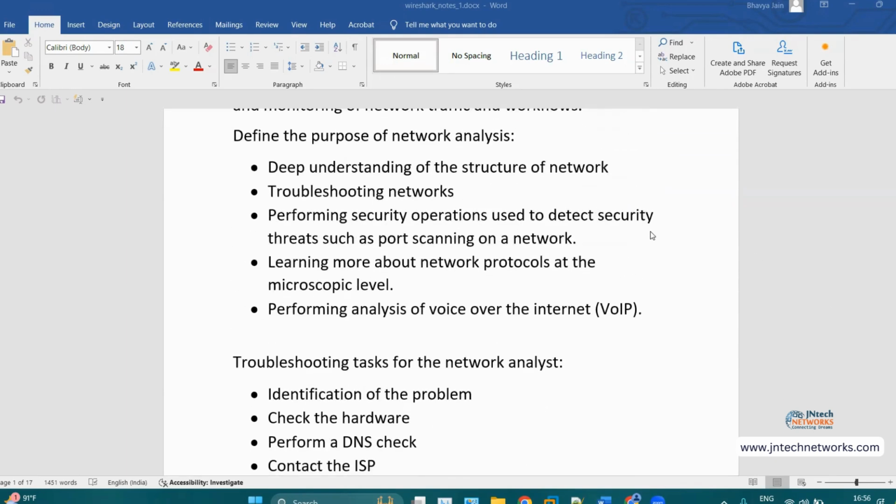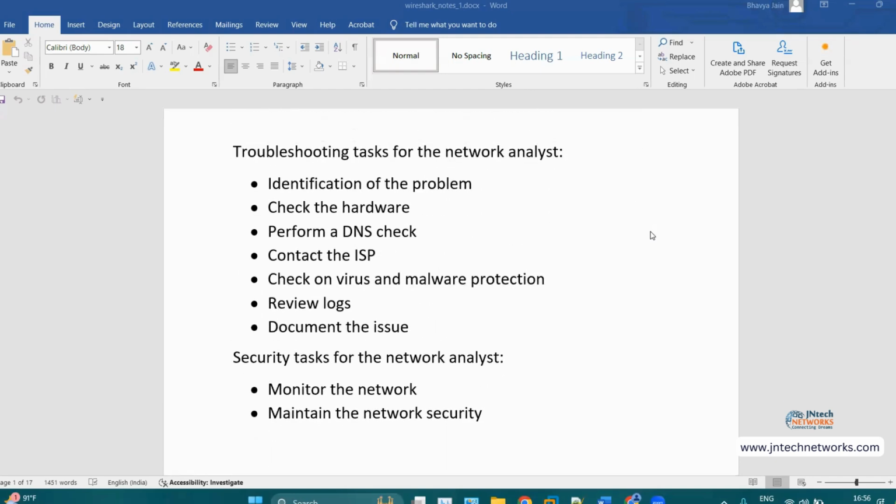So these are some benefits of using Wireshark, a purpose, we can say, for network analysis. Then we have some troubleshooting tasks. Now these are like the checklist. You can think of a checklist for the network analyst: what kind of operations or what kind of tasks a network analyst can do with the help of network analysis or with the help of Wireshark.